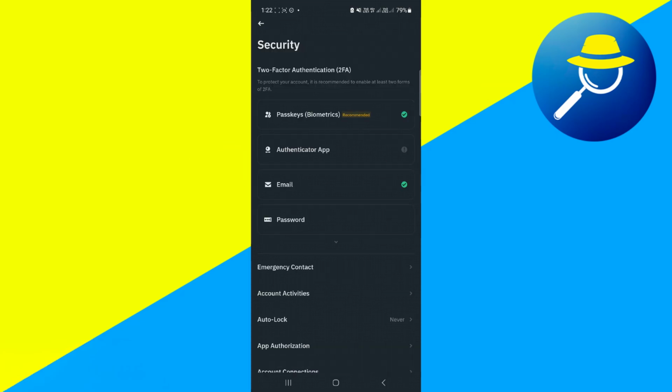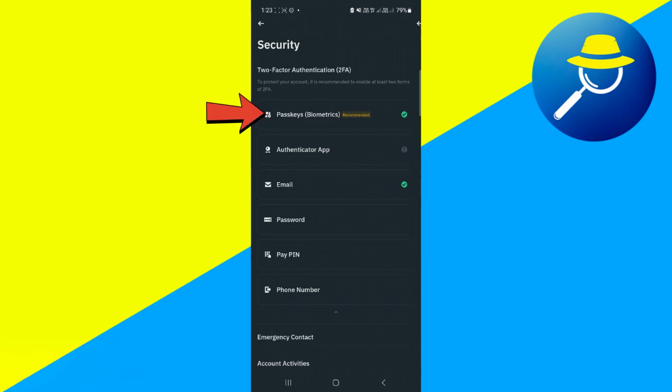And here in your security, you will see a bunch of different security options like passkeys, biometrics, authenticator app, email, and password. Now you must be wondering that in this list, there is no facial recognition or facial verification option. So that option is in the passkeys and biometrics. So you will have to simply tap on passkeys and biometrics.